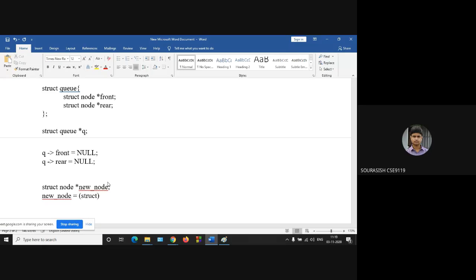Data type will be q. So no, struct node. Then malloc, not q, malloc. Yes, malloc of size of struct node. The return type of the pointer, that is your front pointer, rear pointer, both are the same. The return type is struct node.